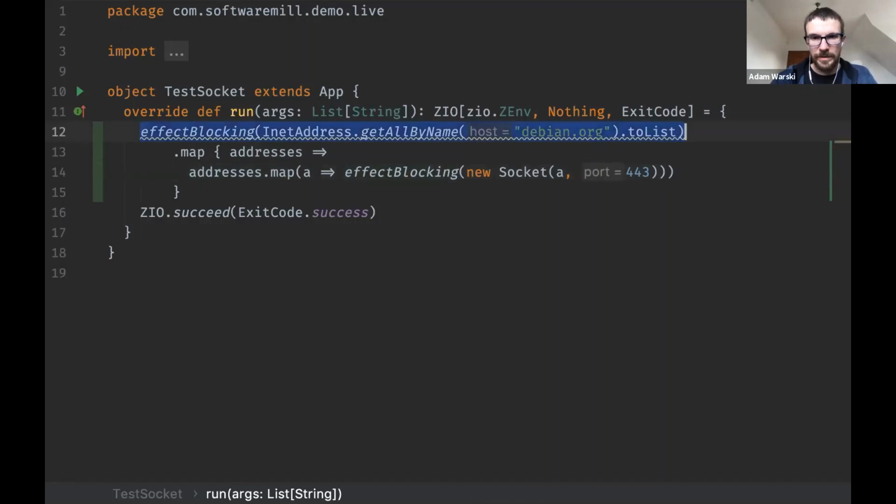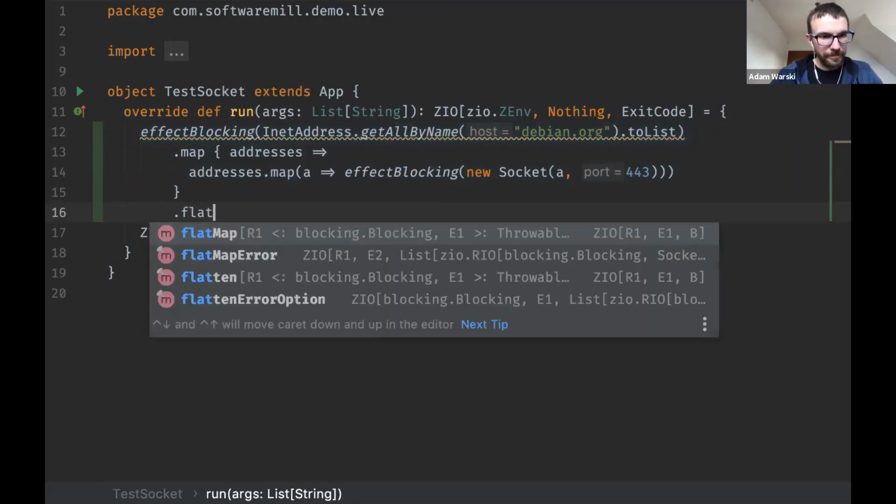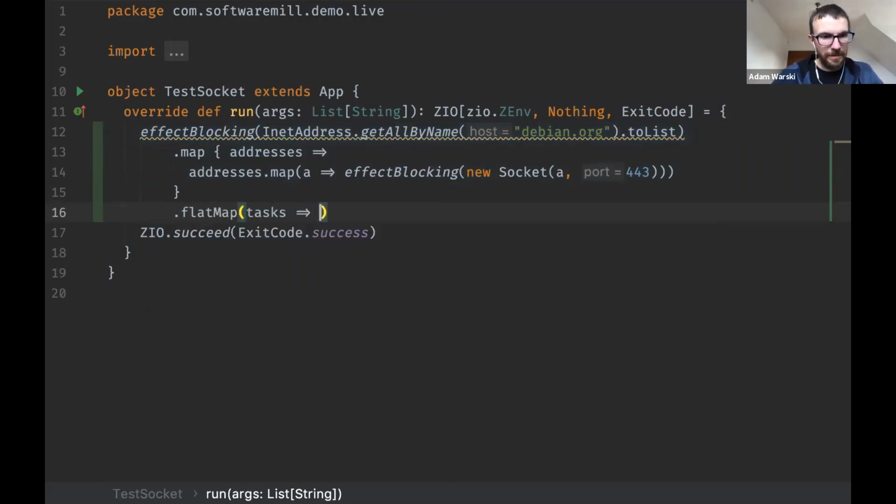So just to reiterate, this returned a description of an effect which contained a list of IP addresses. And now we map this to a list of effects. So this will be like nested ZIOs. So the type of this whole thing will be a description of a process, which computes a list of processes which are not yet run. We don't do anything with them, but we will use our happy eyeballs algorithm. So we use happy eyeballs on our tasks with 250 milliseconds.